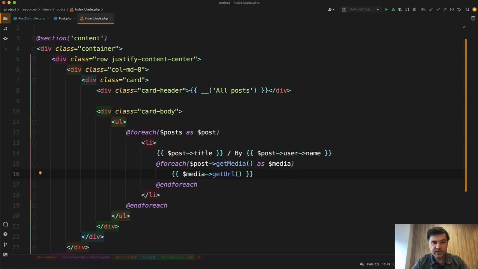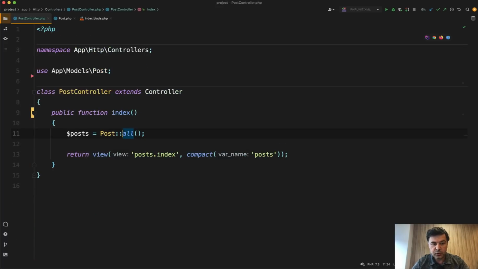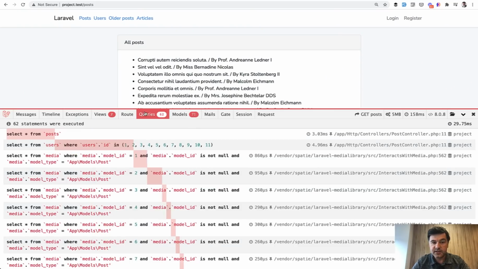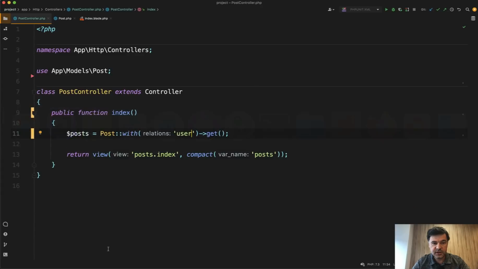To solve that, of course, we need to load with the relationship here. Instead of all, we change that to get, and with user, for example. Let's save and refresh our page. We refresh, and the amount of queries is 62 now. So it's not 121, but there are still media queries. How to take care of those?